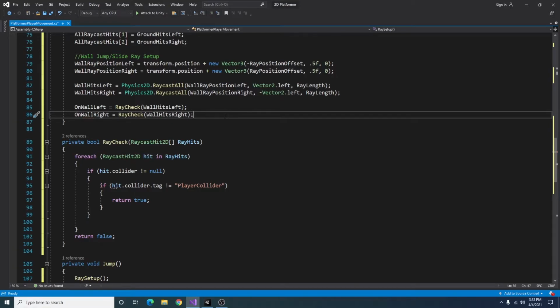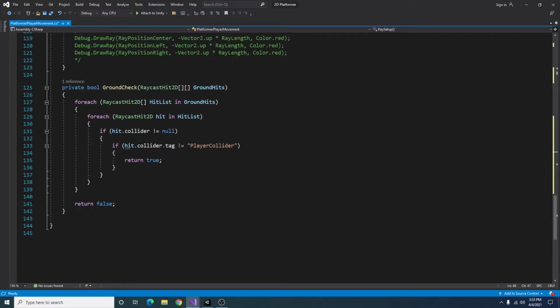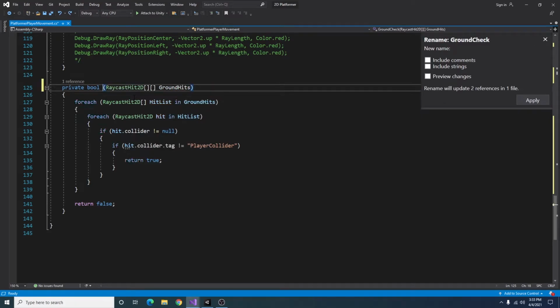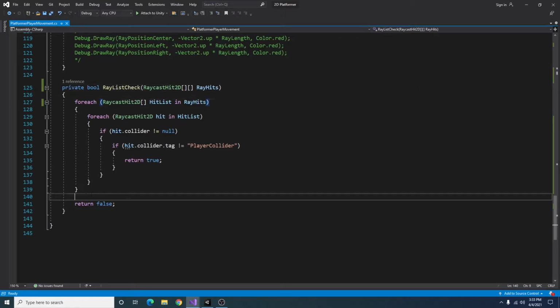On wall right. And while we're at it, I kind of want to update the ground check function to make it a little more general. So what I want to do is I'll right click, go to rename. I'm going to call this ray list check, and I'll rename our ground hits to ray hits. And that way it makes it a little more general.